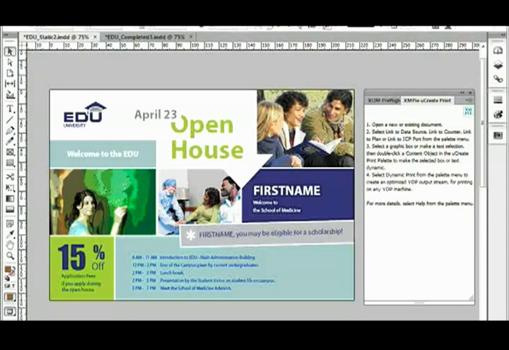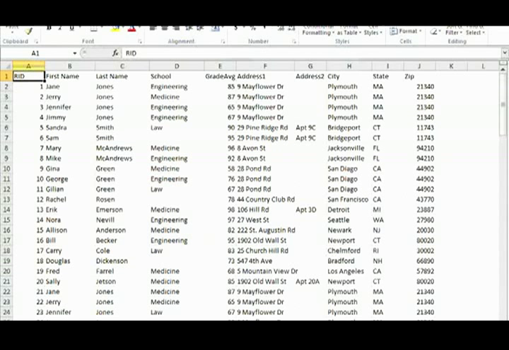This campaign is built for the EDU college or university who's marketing to prospective students by inviting them to an open house at the college. Now, all campaigns are based on data, so I'd like you to see the data that we're using for this particular campaign.